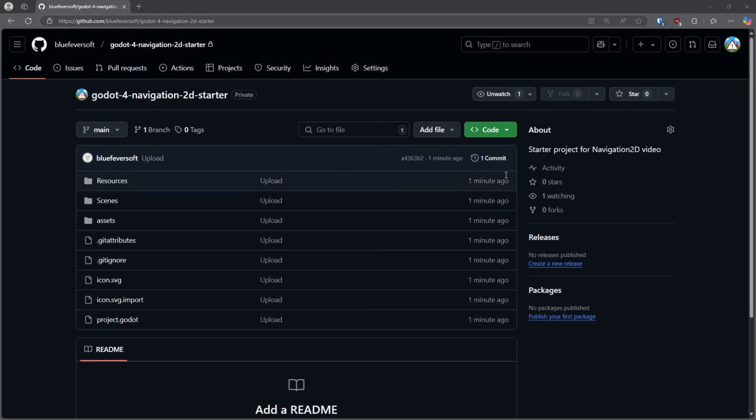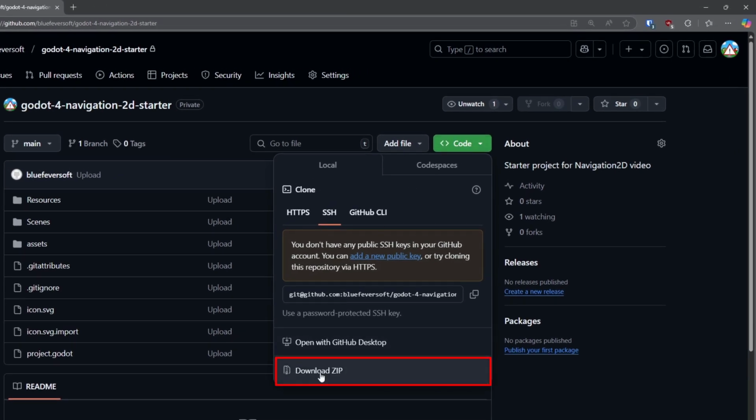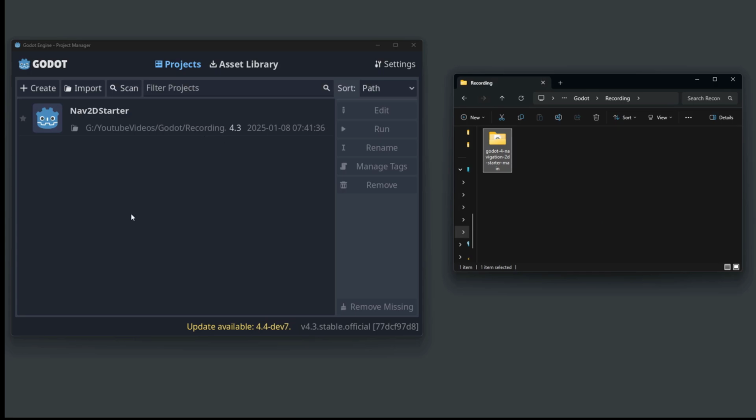If you want to follow along with me, there's a starter project on Git. There's the link in the description. I'm going to get myself a zip of that, download it, extract it, drag and drop it into the Godot project manager and start the project.